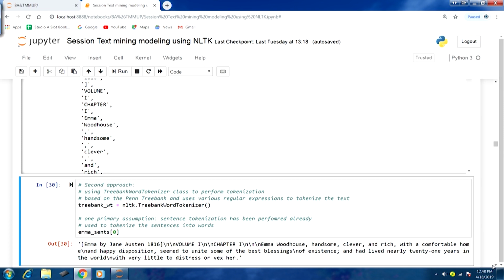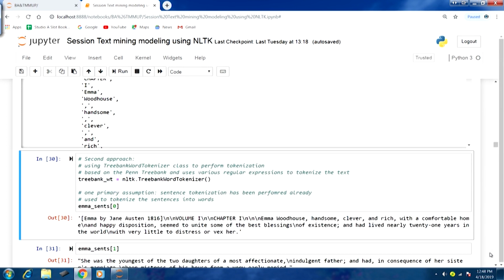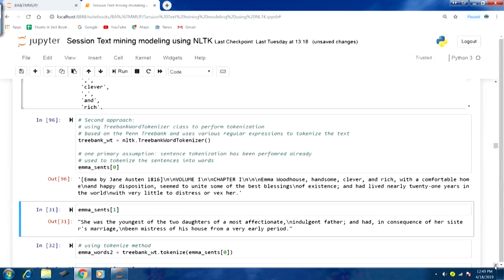Let us take, for example, the first sentence that we obtained by applying the default sentence tokenizer. So, we will take emma_sents[0]. Let me run this. We will create an instance of this TreebankWordTokenizer, and this is the sentence that we can take for applying it. Let us have a look at emma_sents[1] also. This is the second sentence that we have.